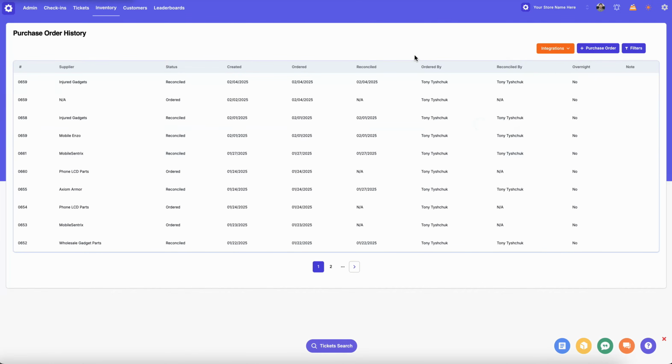However, these past purchase orders do not automatically get added to your inventory. They are just there to sync your order history. Once this initial sync is complete, now all future integrated purchase orders will automatically pull in your latest orders from that particular supplier whenever you come back here and refresh the integration.